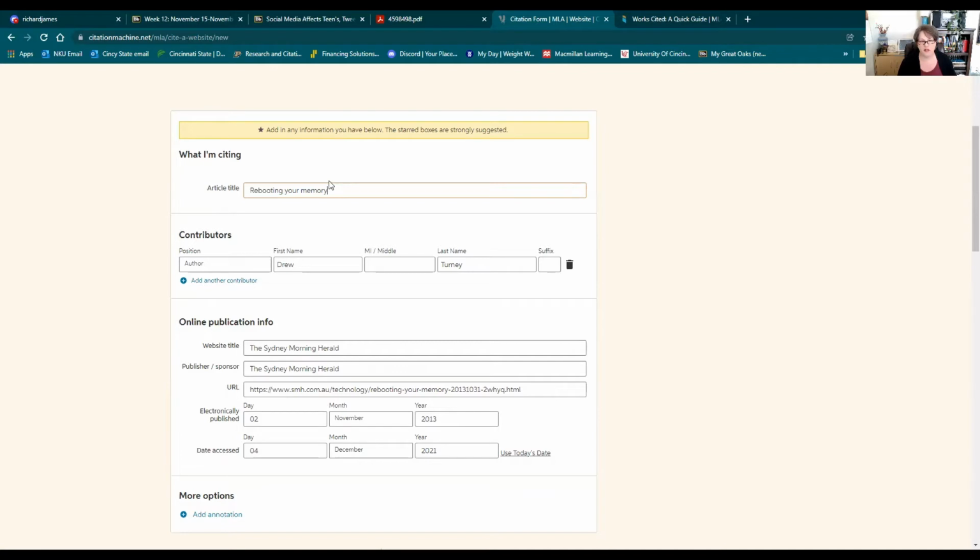Notice the website title, that's different than the article title. The article title will still come first. Publisher and sponsor, the Sydney Morning Herald. Typically, I just get rid of this because I think it's unnecessary. It's repeating what the website title is. There's no need to see it twice. And then we have the URL.